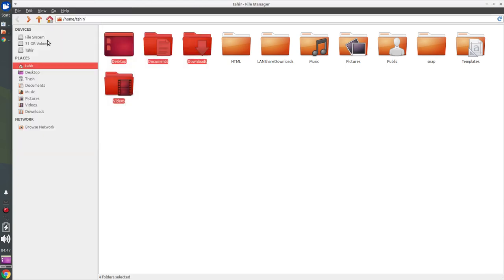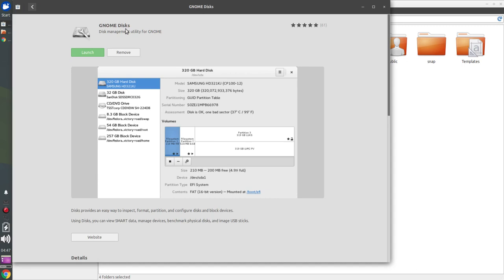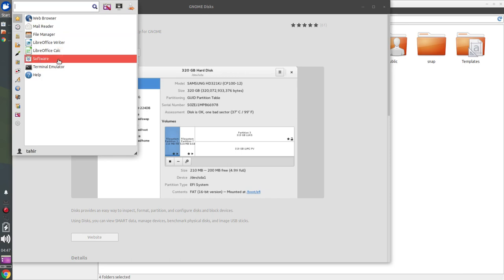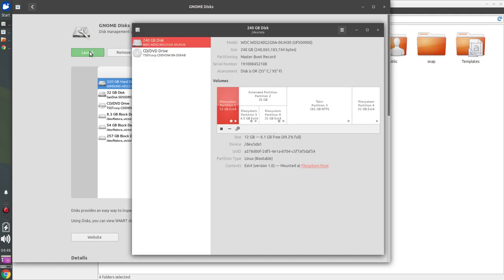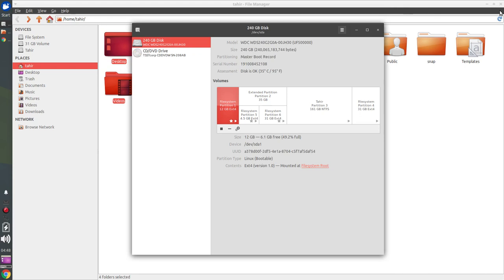and in Ubuntu I have just installed Gnome Disks. It is not pre-installed on my system, so you just need to go to Start and click on Software and simply search for disks, and you will see this option Gnome Disks and install this one. And now we need to launch this application, and let's close our software.